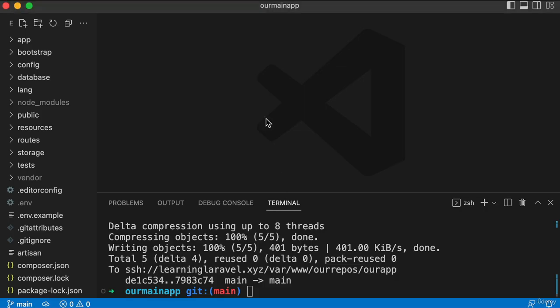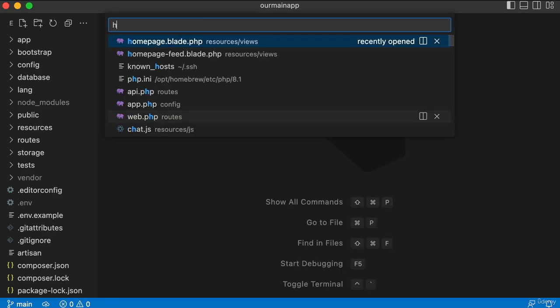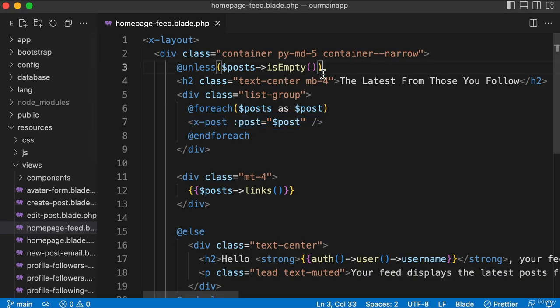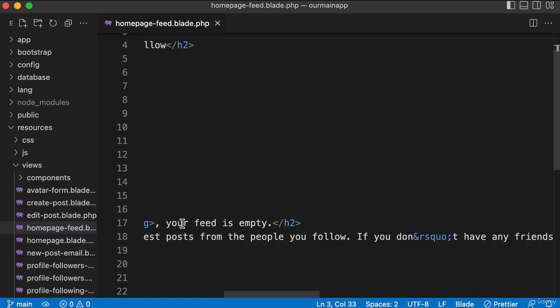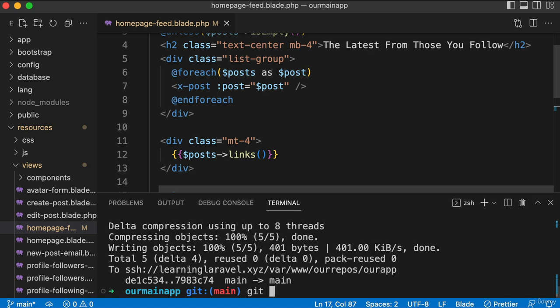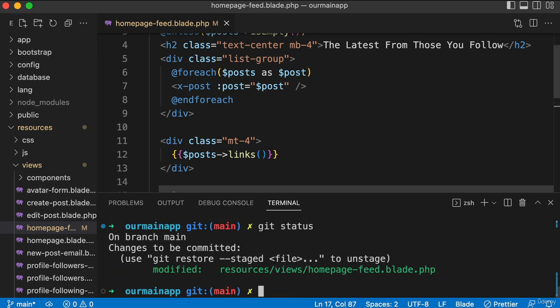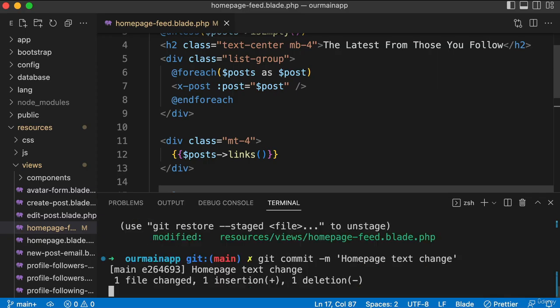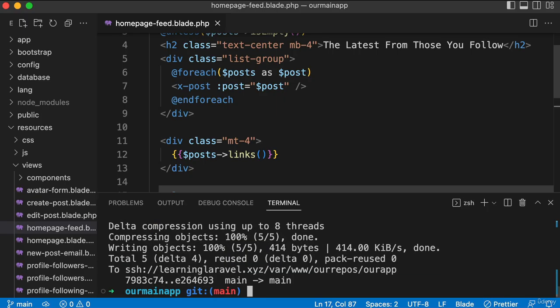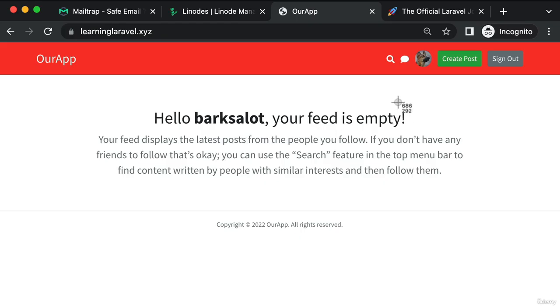You would just go into your local VS Code on your host computer. Let's search for homepage-feed.blade.php. Down at the bottom, right, where it says your feed is empty, instead of the period, change it to an exclamation. I would just say git add all. You can run a quick git status if you want to. Yep, I just want that one file. So I would commit those changes, homepage text change, and then just push to production. So git push production on the main branch. Push enter. Now watch how fast this is. It already used our SSH key. It already pushed the file. And if I refresh my live website, beautiful.